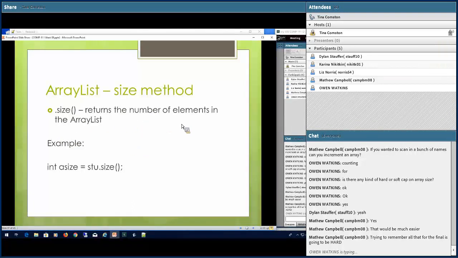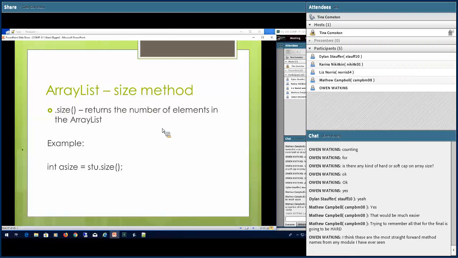So this returns the number of elements in the ArrayList, and different from the array, where the array has the length attribute, right? And it tells you how many potential elements you have. The ArrayList will tell you exactly how many elements exist in my ArrayList. Okay, so int size equals stu.size().